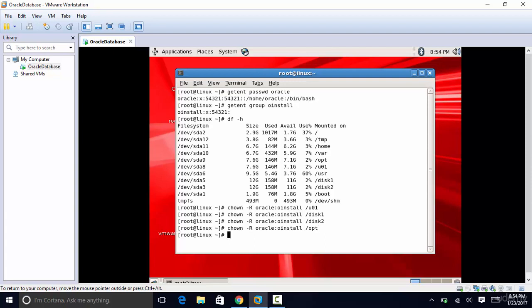Okay, now let me change the mode of /u01. For that it is chmod -R. So we'll give 751 /u01. So I've changed the permissions for the folder u01.